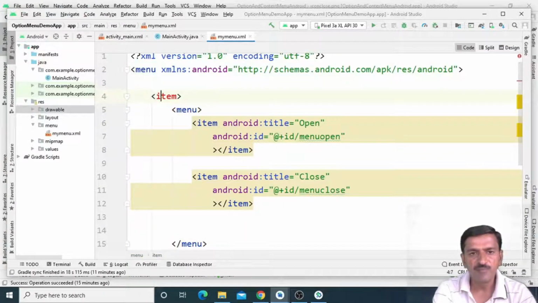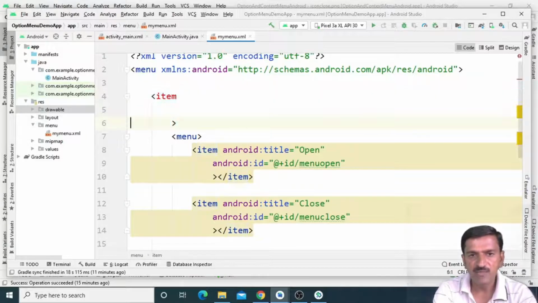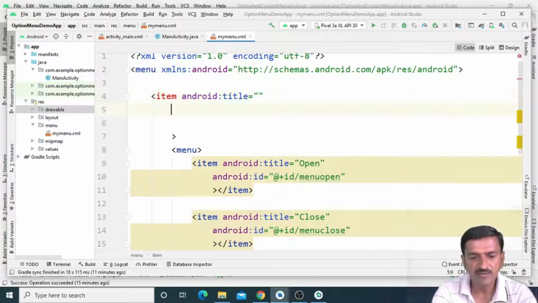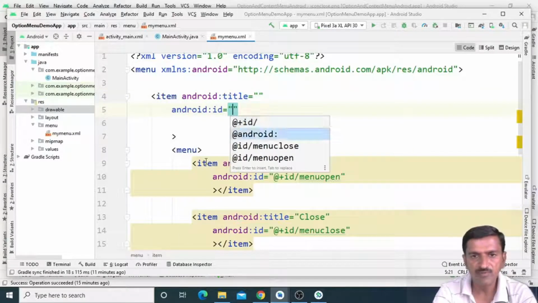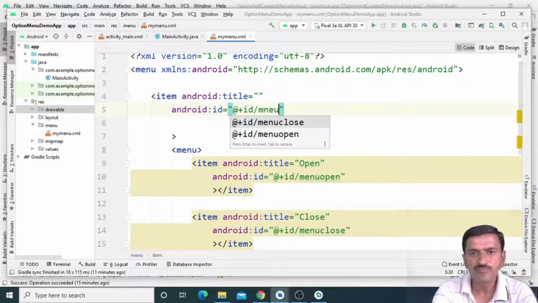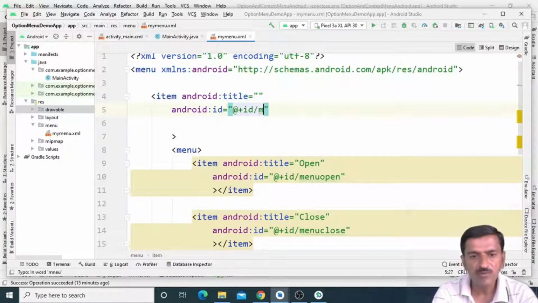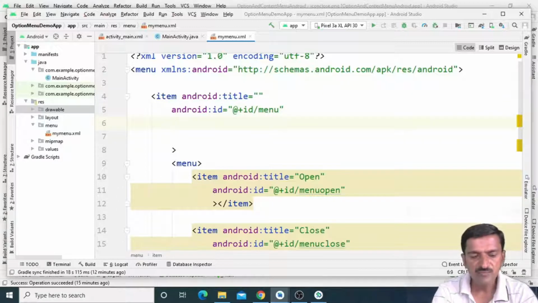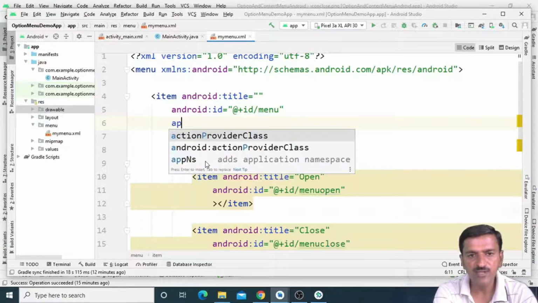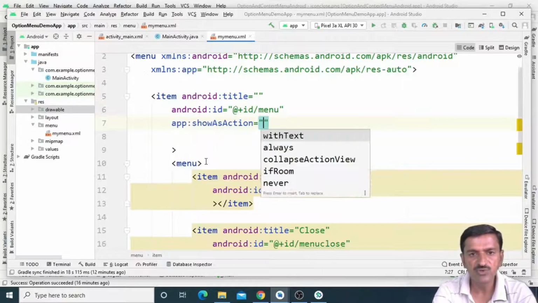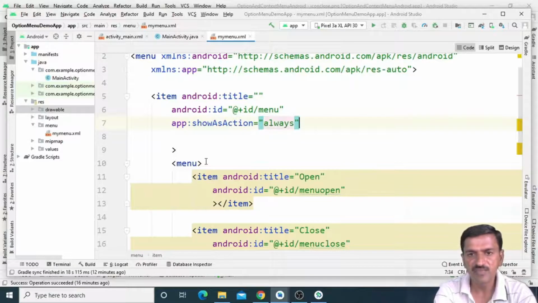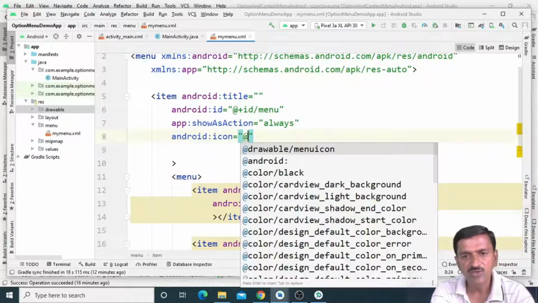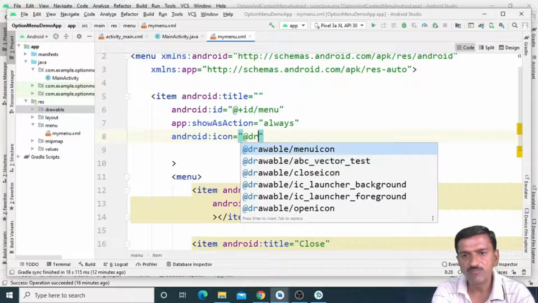To this top level item, I am specifying the title as blank and the ID as menu. Then specifying one more attribute, show as action always, and specifying the icon to this item as drawable menu icon.